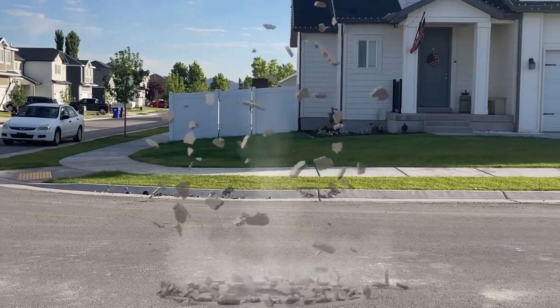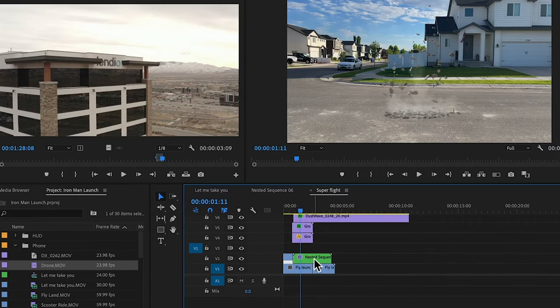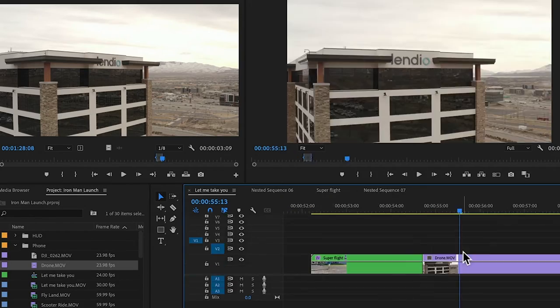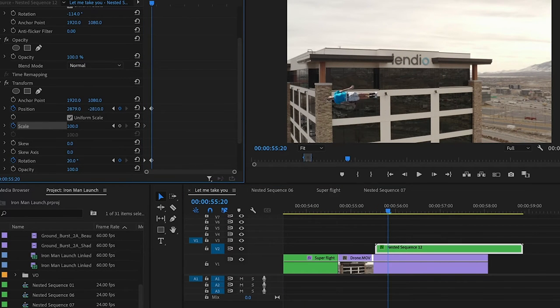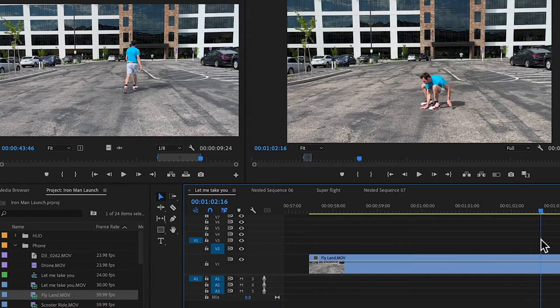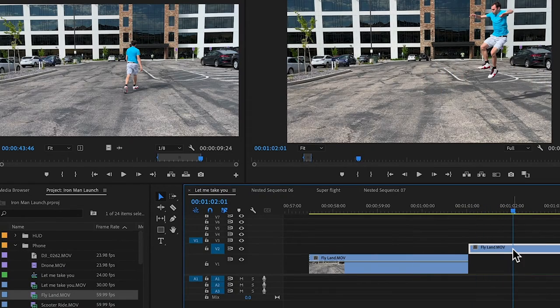Blast off! Zip by a building, copy the original nested sequence of you jumping in the air, paste it in front of the building, then animate your position, rotation, and scale to move across. To land, you're going to do the same process you did to take off, but in reverse.